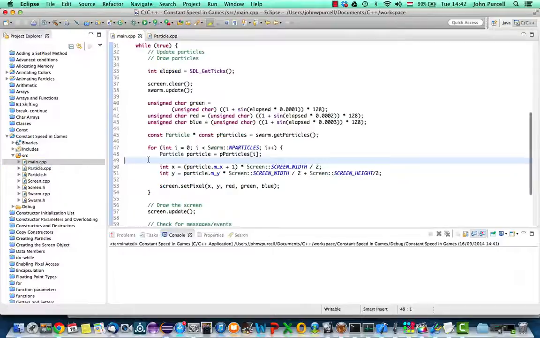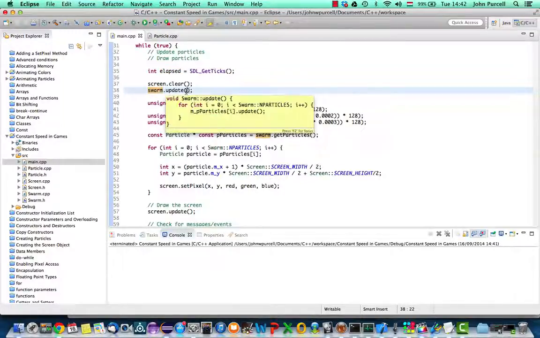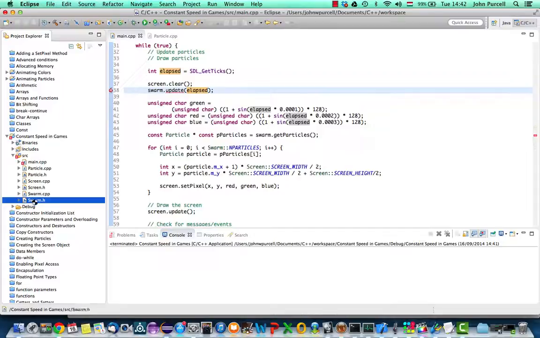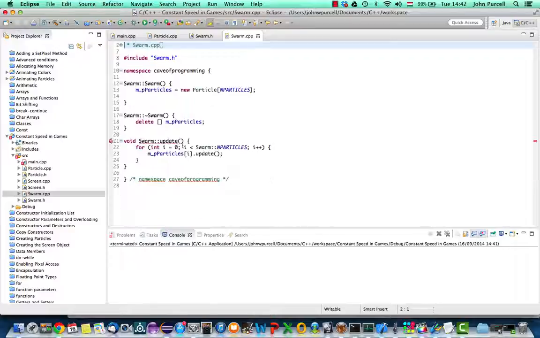I'm going to go to main.cpp here. In main.cpp we've got the amount of time that has elapsed since the program started running. And the first step is I'm going to supply that to this swarm.update, the swarm class that manages our particles, so that it knows what the time is basically. Let's put elapsed into this swarm.update. And let's go to swarm.h, change the prototype here to take an integer value, the number of milliseconds that has passed since the program started. And in the implementation as well, we'll also add that.